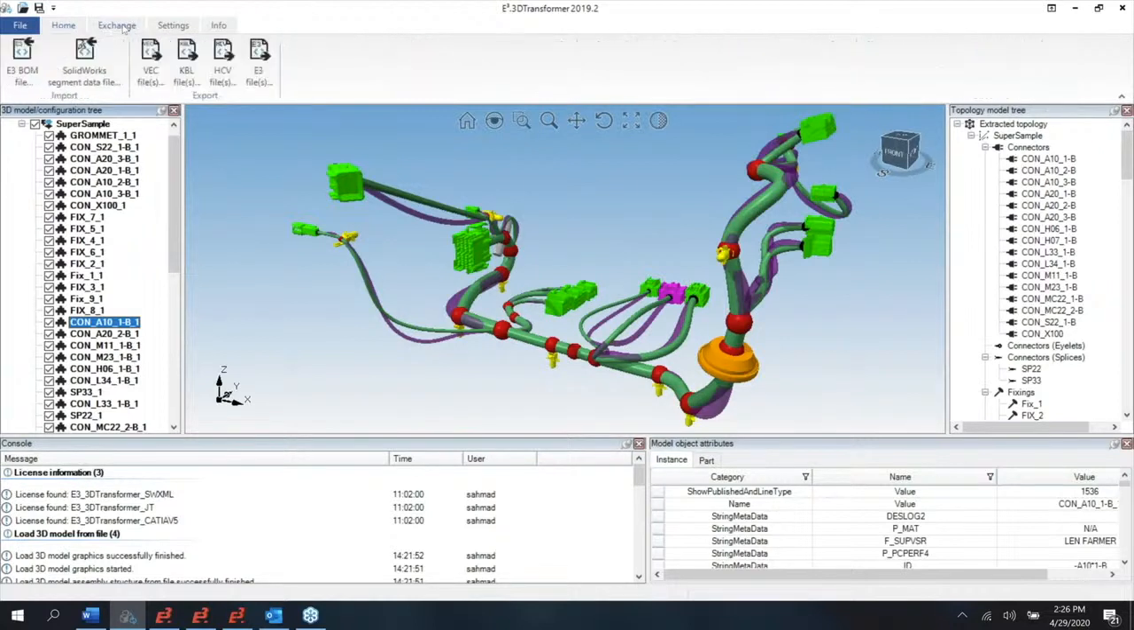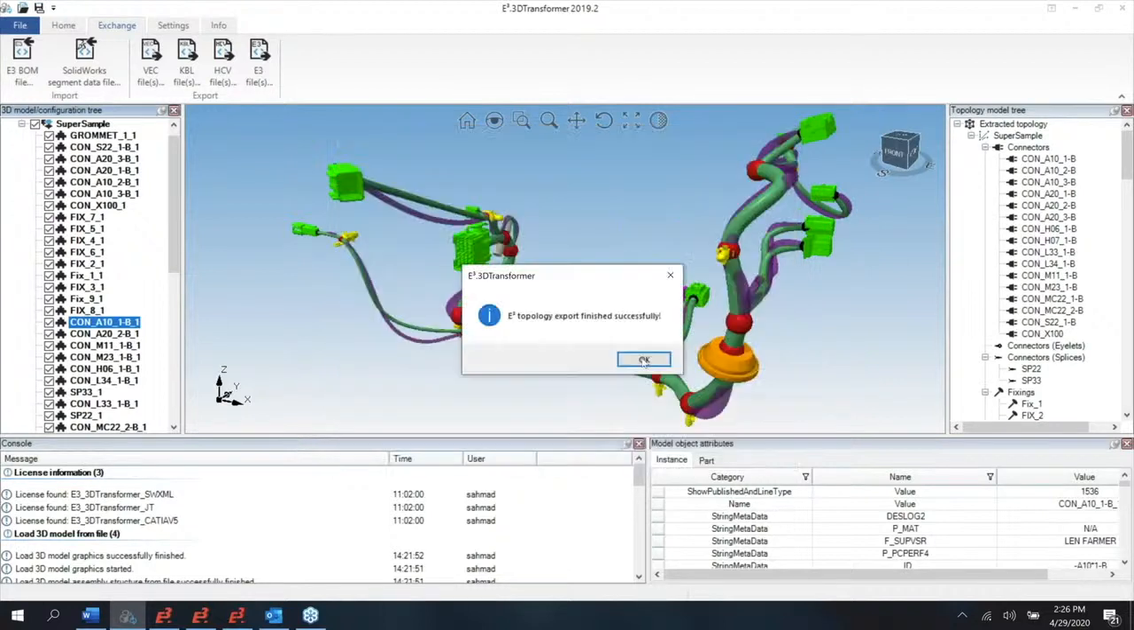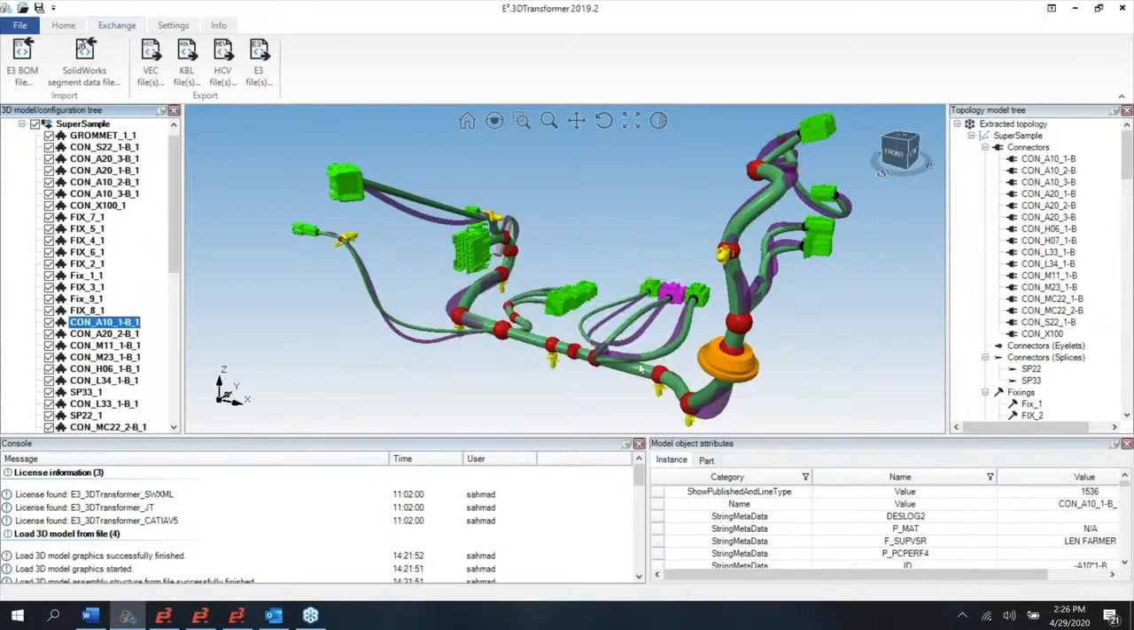So for that, we go to the Exchange tab, and here are the export options: VEC, KBL, or HCV. In this case, we are going to export that as an E3 XML file. We select this, and I'm going to save this on the desktop. So here that is done.